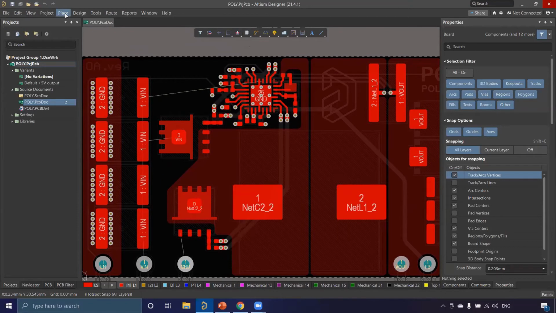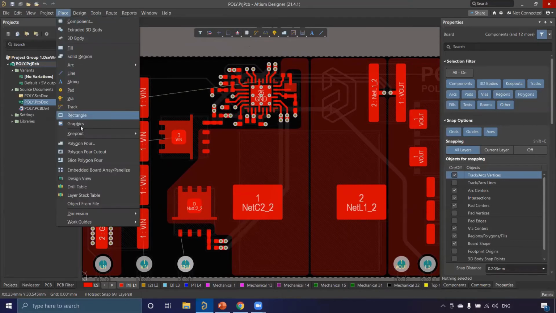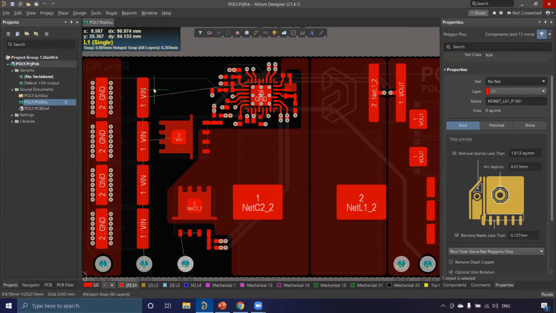You can do the polygon pour by going to Place, Polygon Pour. You can do it this way, or you can just press the shortcut PG. Place, P, Polygon Pour, the G is underlined, so you can use PG. I just go to polygon pour here.